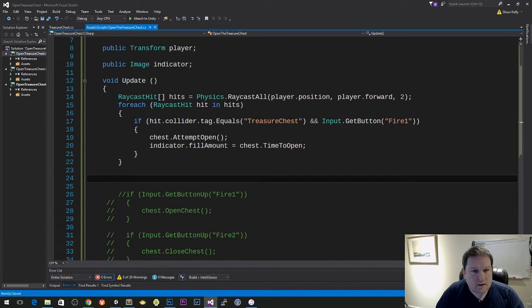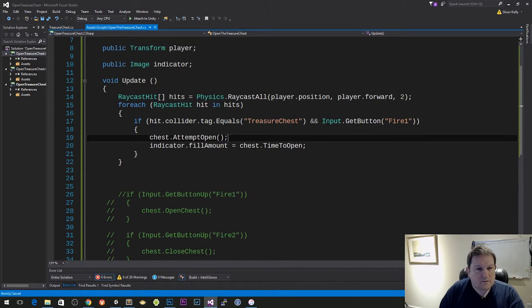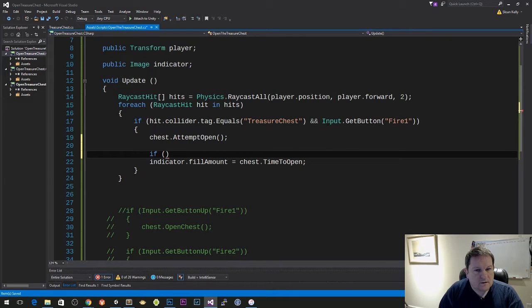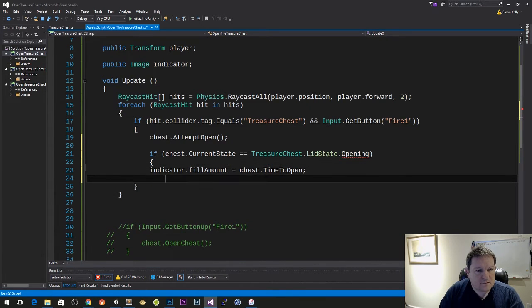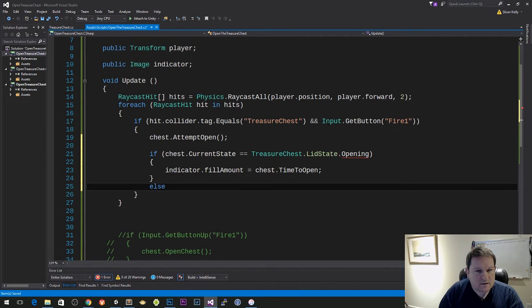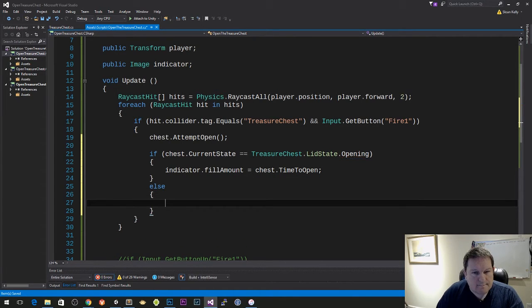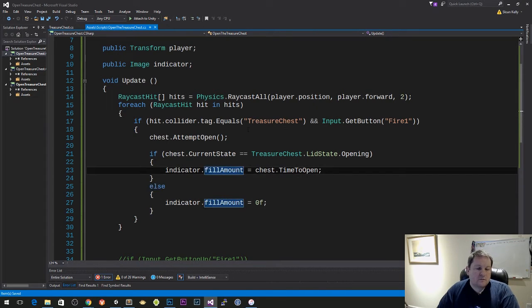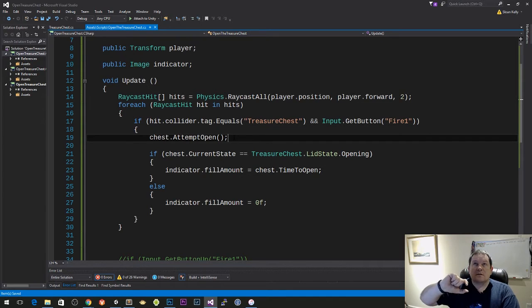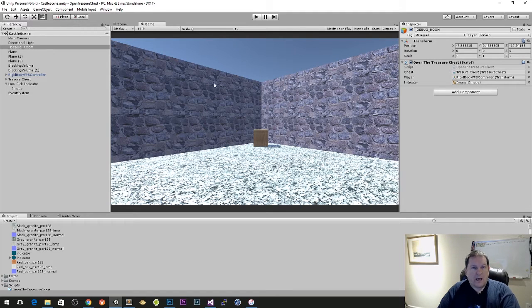if you're holding the button down, and then we've got to say if chest dot current state is opening, indicator fill amount is equal to that. Otherwise, indicator dot fill amount equals 0, because as soon as the player has opened up the chest, we want them to cancel it, like remove that image from the UI.